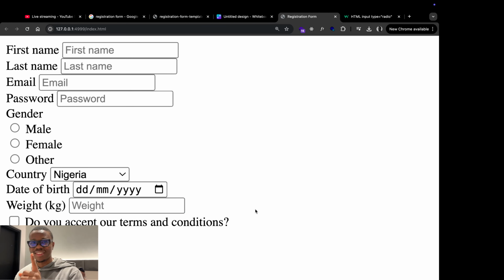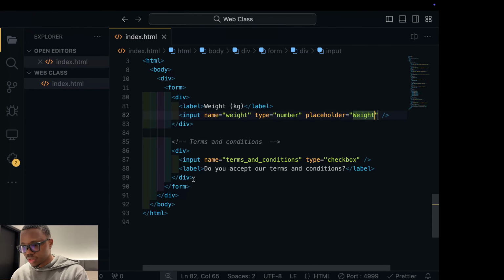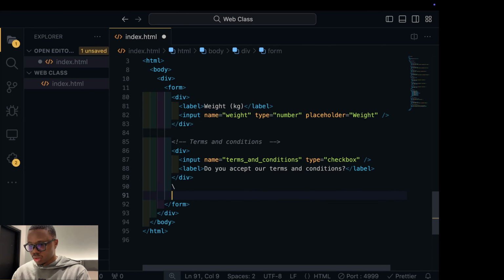We are missing something. What we are missing is the button, the submit button, right? So let's add the button. The button doesn't necessarily need to be in a div because it doesn't have a label, so you don't have to group it together with something else. So it's just a button. It's to be on its own. You don't have to put it in a div.